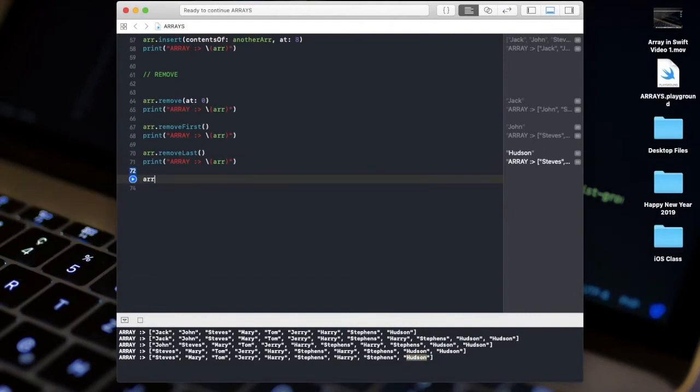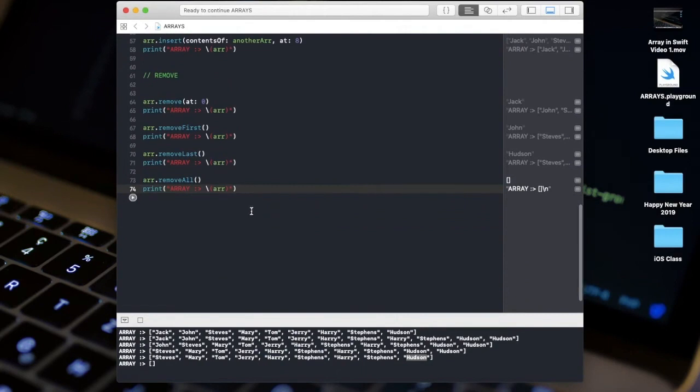Now we can check removeAll. The array will be empty. Yes. After remove we have replacement. Like how can we replace the values in an array? Replacing values in an array.